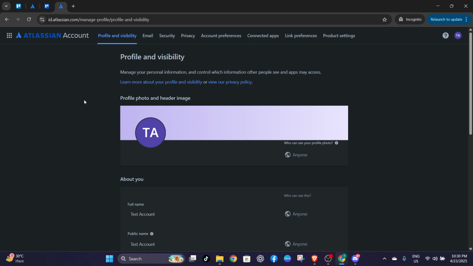Next, you want to direct your attention to your profile and visibility settings. To get there, navigate to id.atlassian.com, manage profile, and visibility. This is where you can manage how your information appears both to you and others within the Atlassian products, including Trello. Now it's time to change your profile picture.